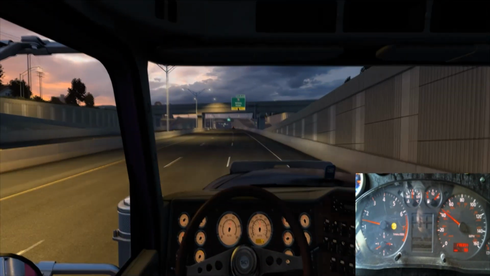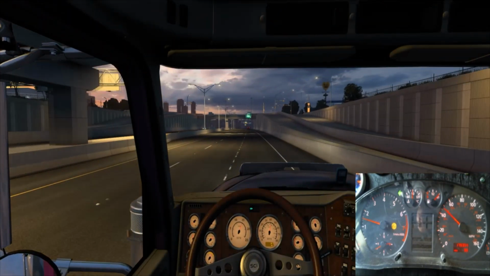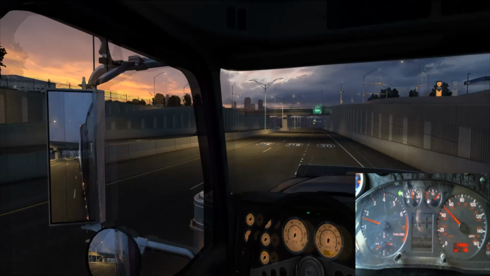Other than that, nice and comfy seat. Weren't cheap, but weren't massively expensive like some of the seats are either.